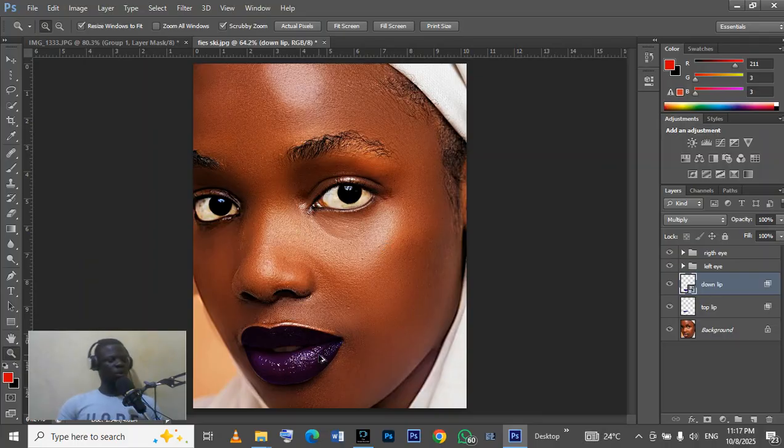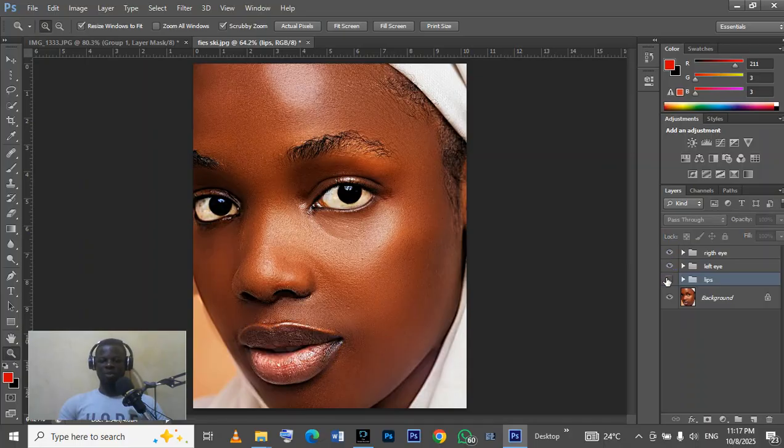Therefore, we will hold Alt Control, then we select the layers, Control G to name it lips. All right, then you click OK. So when we turn it on, off, the right eye is gone. The left eye is gone. Now it is in again, and the lips is also gone and in. So this is how the lips were, and they are like this.